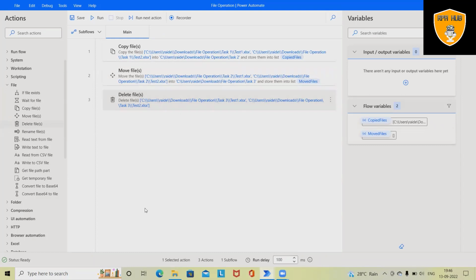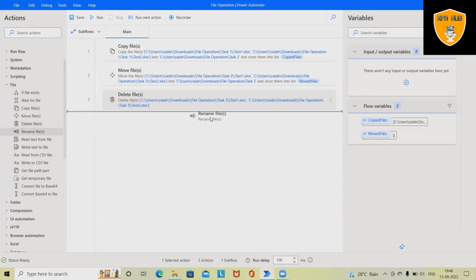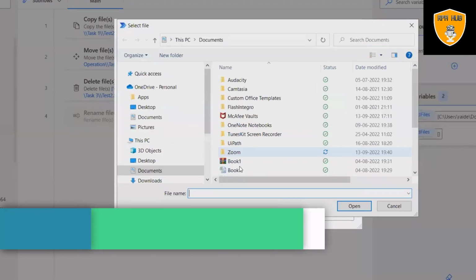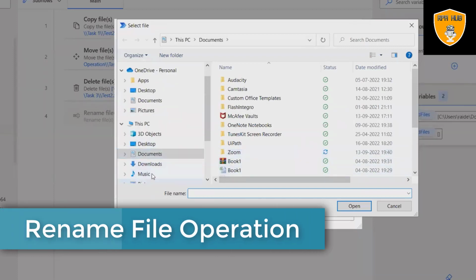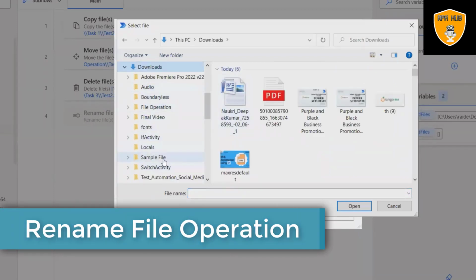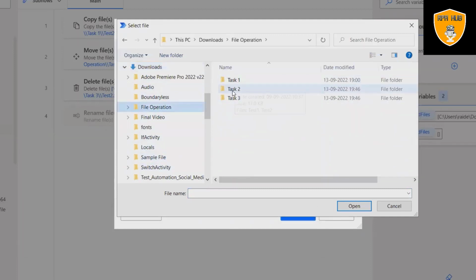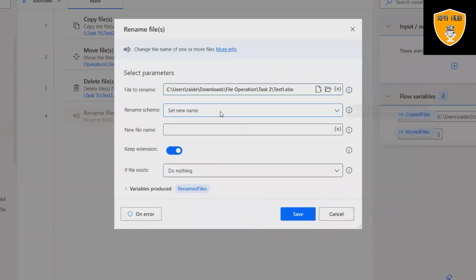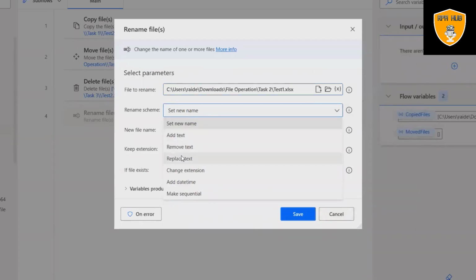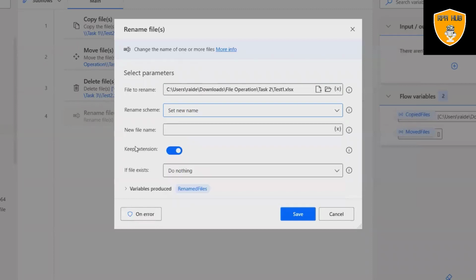Next will be rename. So here we'll use rename files. If we want to rename the file, we simply have to select the folder path where the file exists. Here we have the file in task 2, and I want to rename this file. We can set a new name, or we can add text at the end, remove text, replace text, change extensions, add date and time, and make sequentials. These operations will be performed at the time of rename operations.